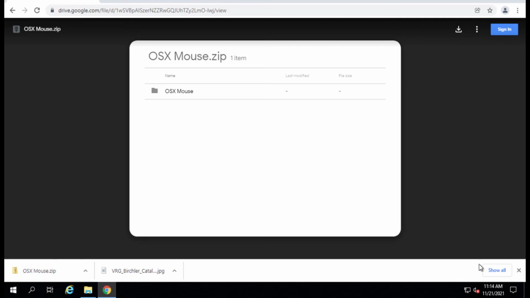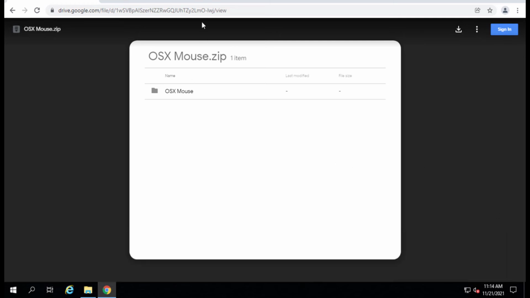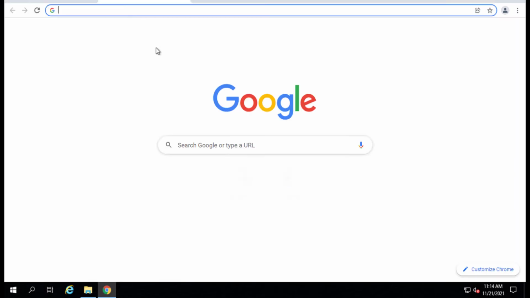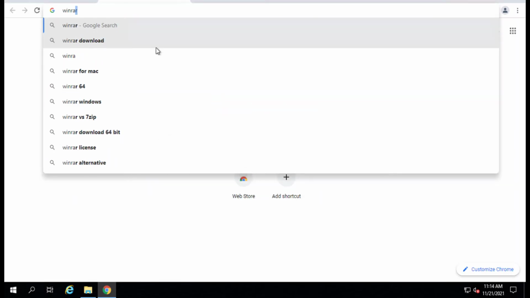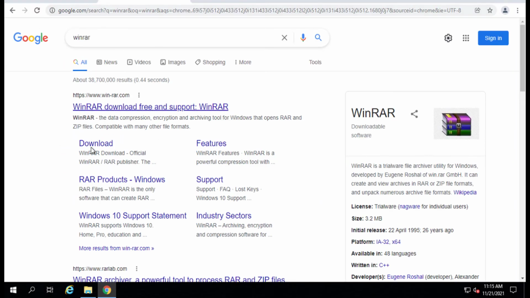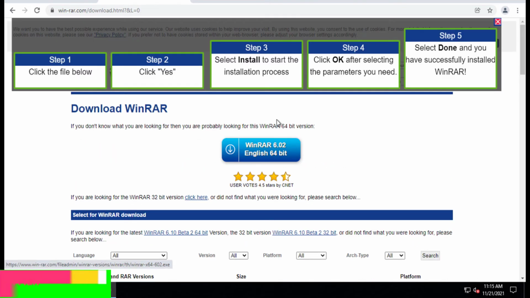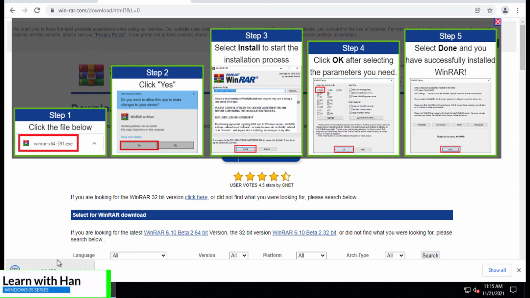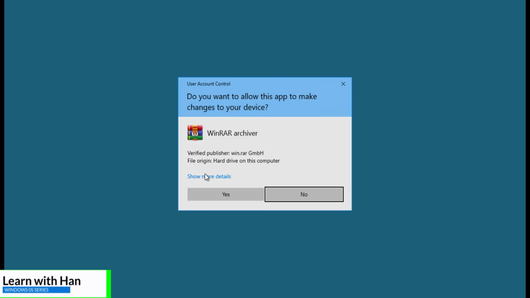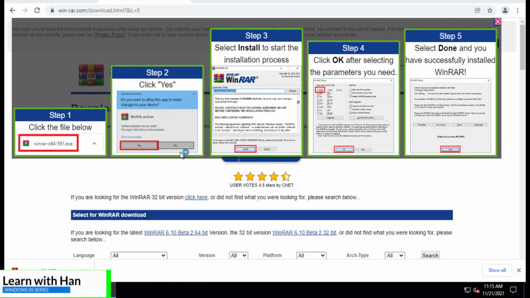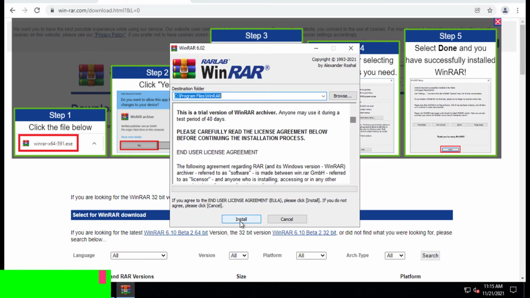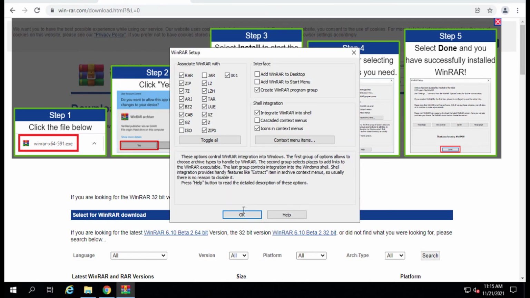osxmouse.zip, and I will need a software to basically unzip the files right here. So I will download WinRAR, and I'm going to be hitting on open, yes, and that should install WinRAR for me on my PC. I'll also leave a link to the download of WinRAR down in the video description.